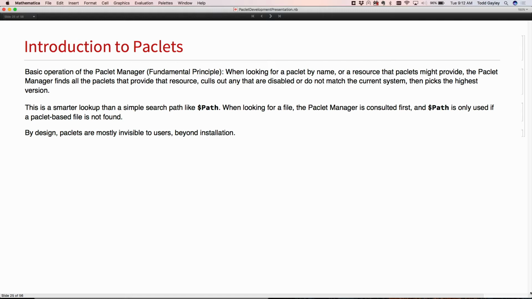All right. So by design, Paclets are mostly invisible to users beyond installation. And what I mean by that is that it's essentially a passive thing. You don't actively operate as a user on Paclets. You install them, but once you've installed it, it just weaves itself into the system in such a way that the resources that it has get found through the normal means.